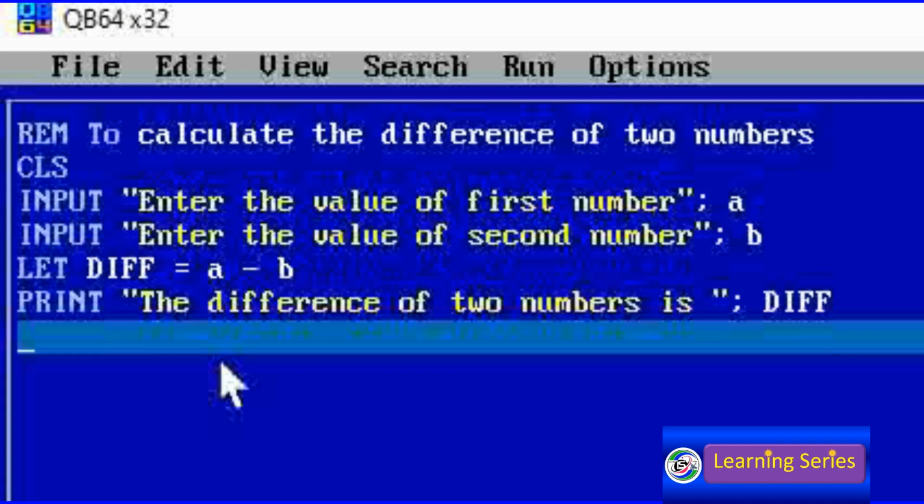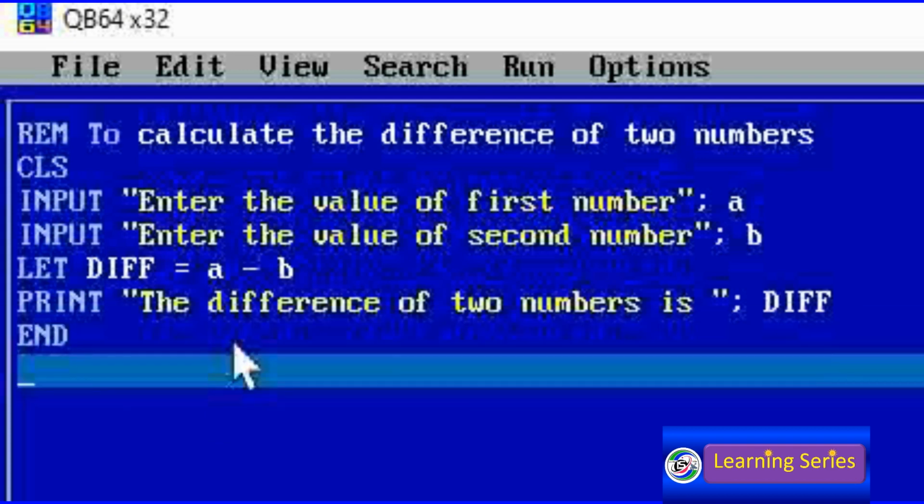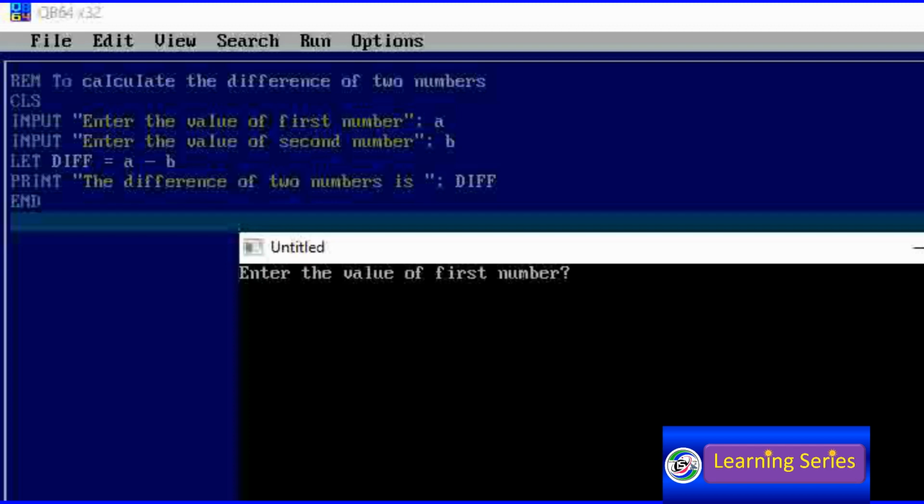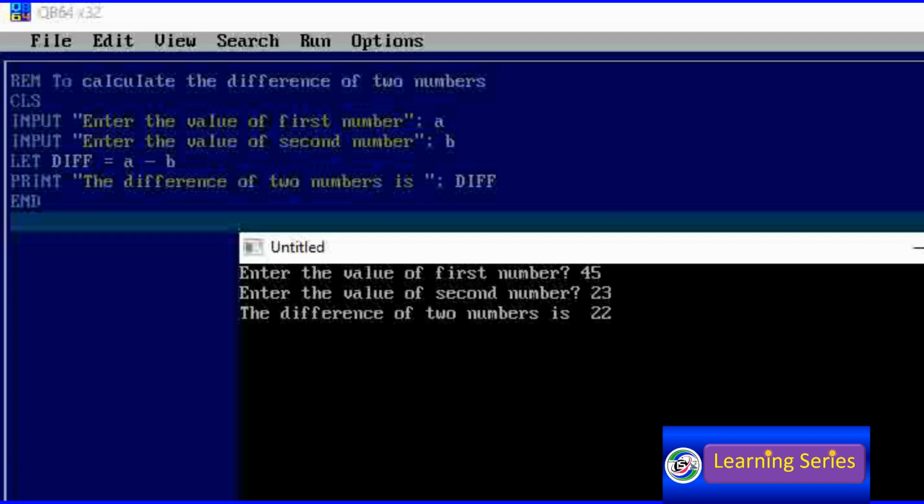Now we have to end the program with END. Now enter the value of first number, and enter the value of second number. So the difference of two numbers is 22.